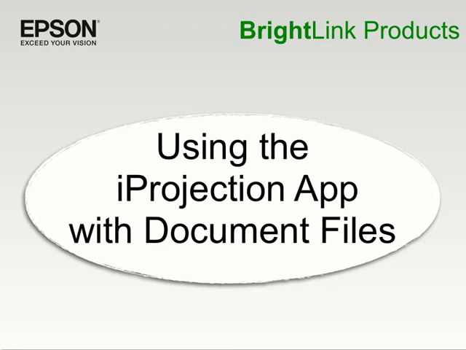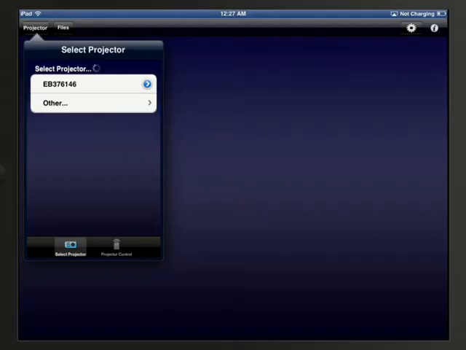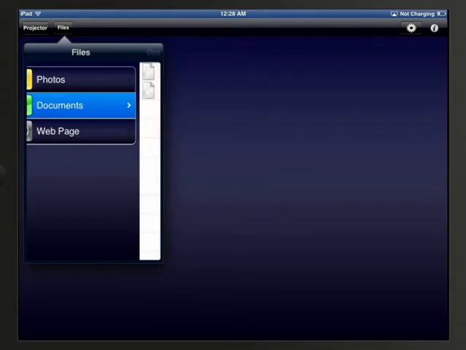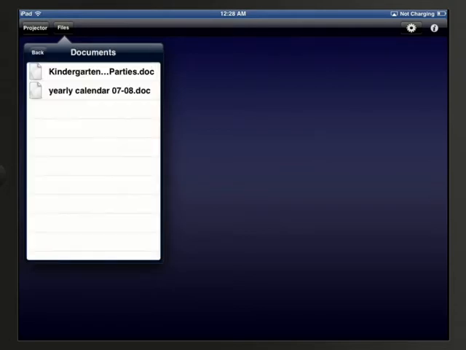The iProjection app lets you project Microsoft Word, PowerPoint, Excel documents, and also Keynote documents and Adobe PDFs. If you are using an iPhone, tap the Documents button on the iProjection home screen. If you are using an iPad, tap the Files button on the iProjection home screen, and then tap Documents. In the list, you can tap which document you want to display.